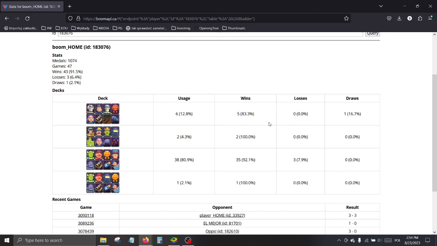Usually, you want to pay attention to win rate, because it is the most important data from them all. If you have a deck you've played a couple times, for instance, I've played with this General Drunker 38 times already, and I have 92% win rate, it means I'm scoring well with that deck.